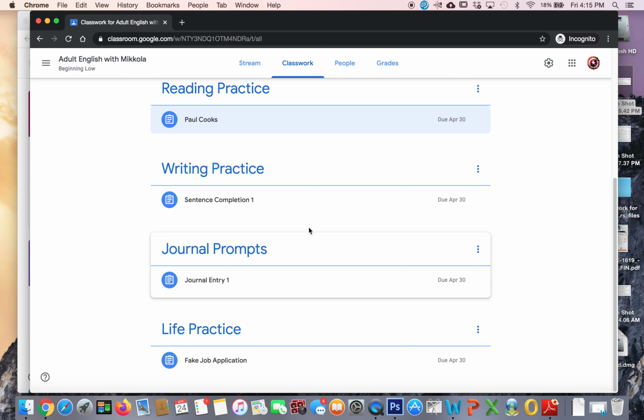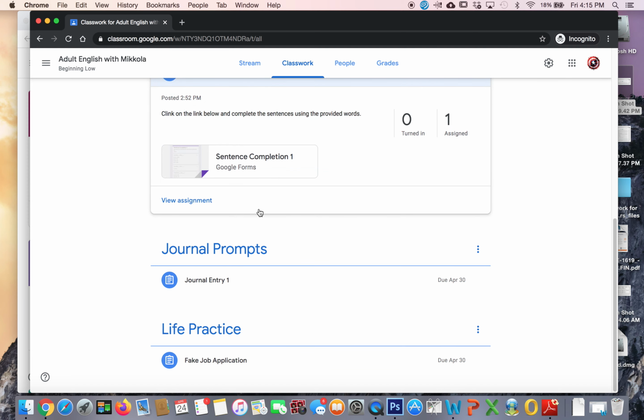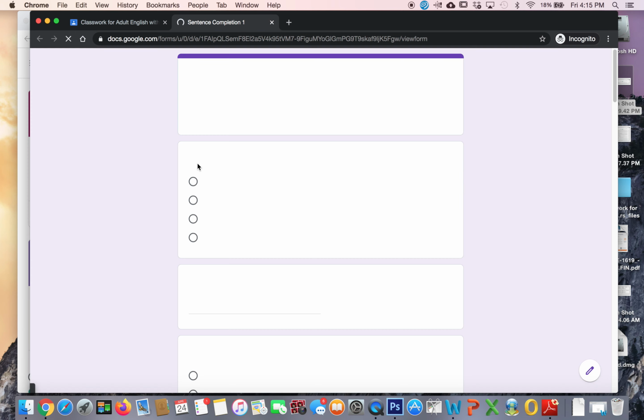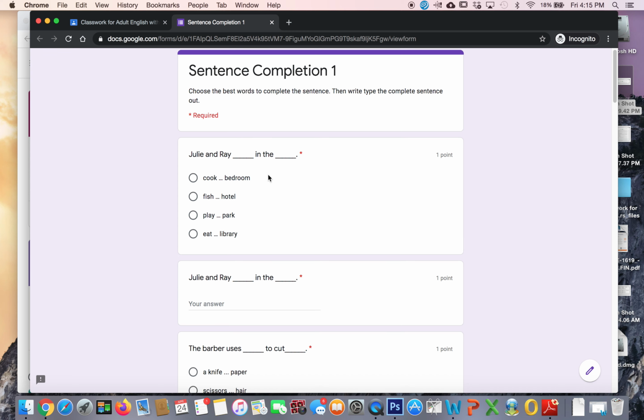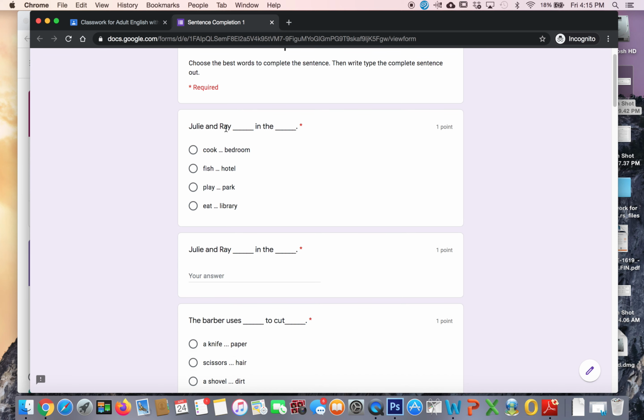The writing practice looks similar. You click on it, it's going to open it up. You're going to choose the best words to complete the sentence, write the complete sentence out. So here, Julie and Ray blank in the blank. Do they cook in the bedroom? Do they fish in the hotel? Do they play at the park, in the park? Do they eat in the library? Okay, you're going to choose which one you think, and then you're going to write it out.